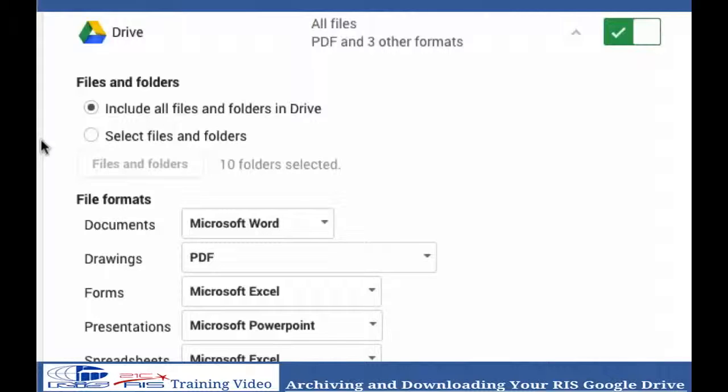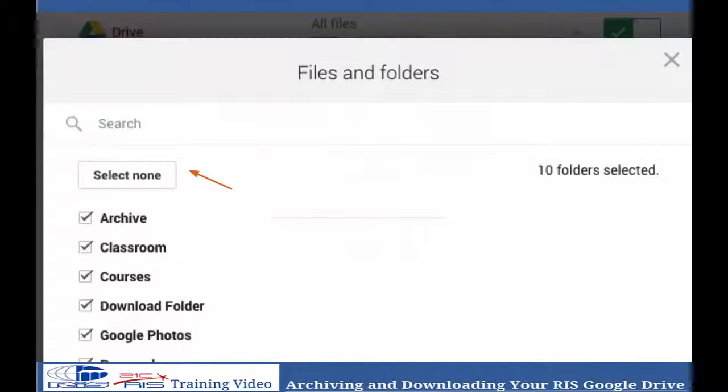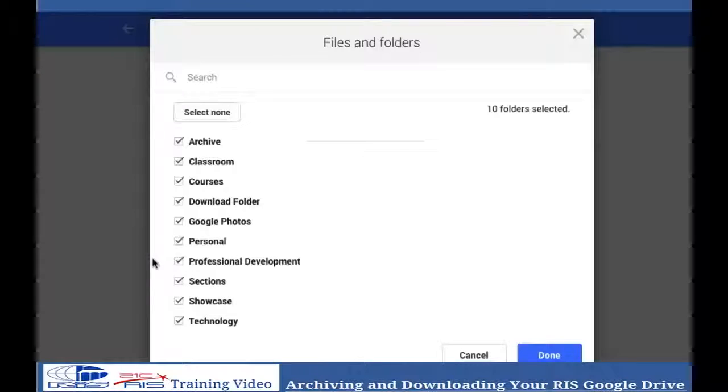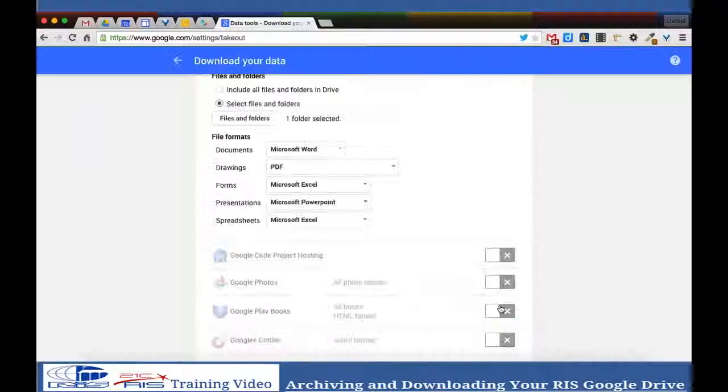So in this case, we don't want to download all the files and folders in the drive. We only want to download the ones we want to select. The top level folders in your Google Drive will determine the view that you see in this box here. Hit select none, and then go ahead and select the folder or folders that you've organized before this to download and export your files. So in this case, I'll select my download folder, and I hit and click done.